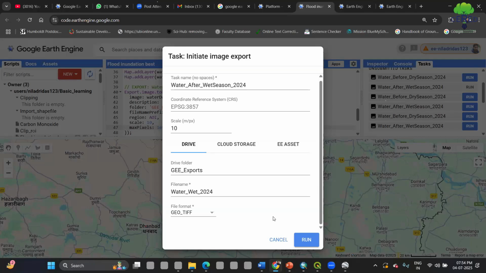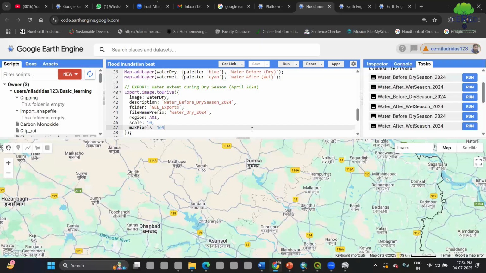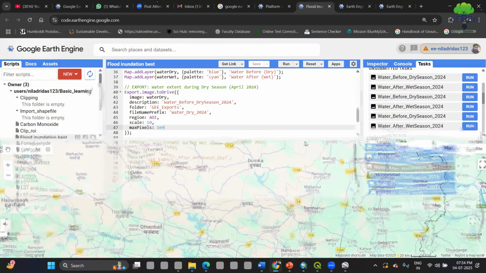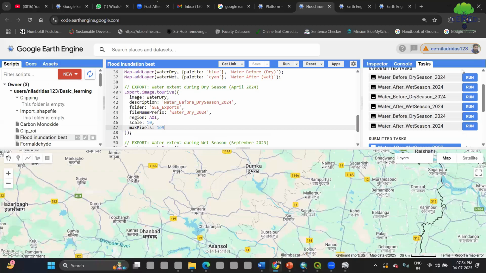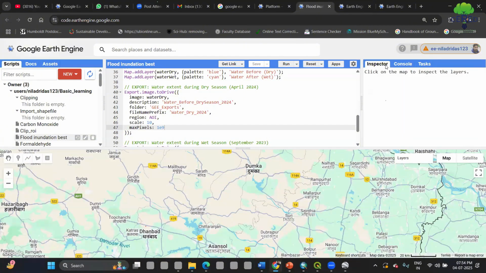Is it clear? Actually, in my system, the bar consists of inspector, console, and task. That is not coming. It's not coming. This must come. Yeah. Did you log in to Google Earth Engine? Yeah. I already have logged in. It will automatically come here. Okay. Because it is an associated tool.